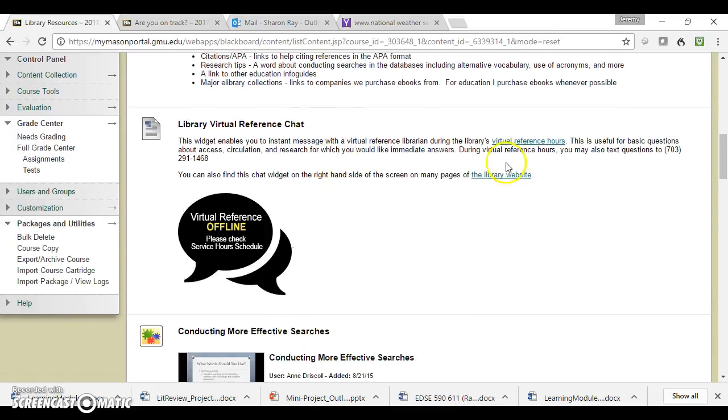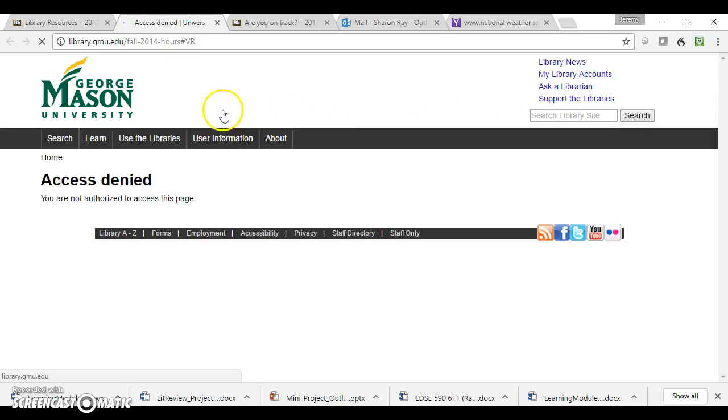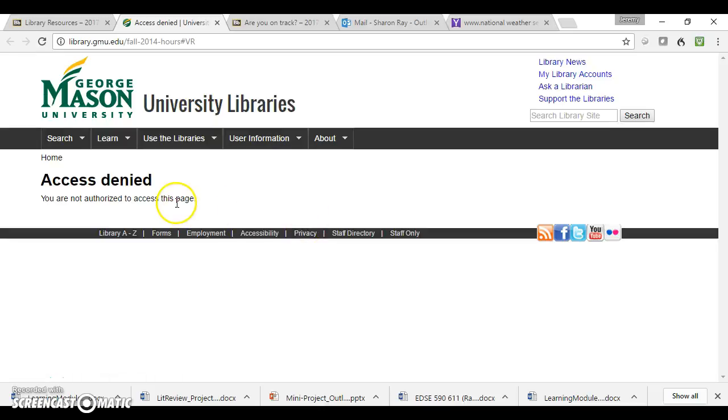This gives you the information to virtually chat with a reference librarian, so you can do this online. Right now, they aren't online, so it tells you whether they are online or not. But the best way to click and find out if they're online is to go and click her link here, and it will take you to the reference chat. And if they're not available, they'll let you know. But if they are available, let's just double check. I don't think they're available, but we'll check right now. It'll let you type a message to that librarian.